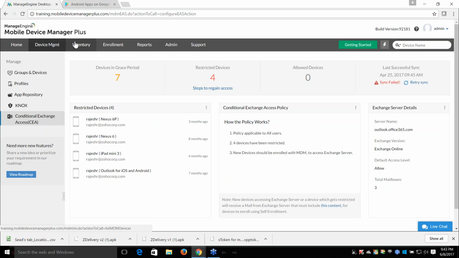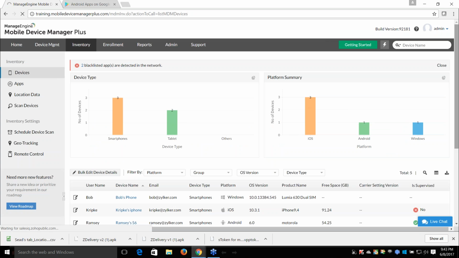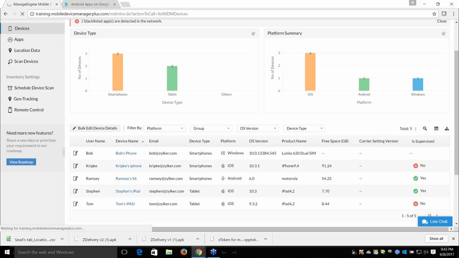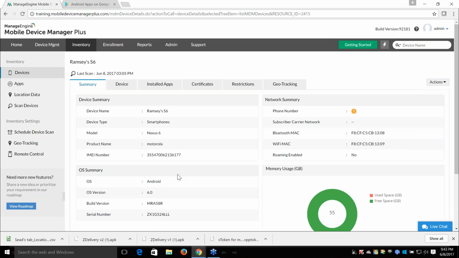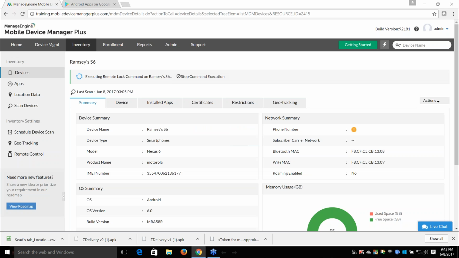Now go back to the MDM server and click on Inventory and select the device name. Assuming the device has been misplaced, firstly, I would like to remote lock the device and ensure that no one can access it. You can see that the remote command is getting executed.